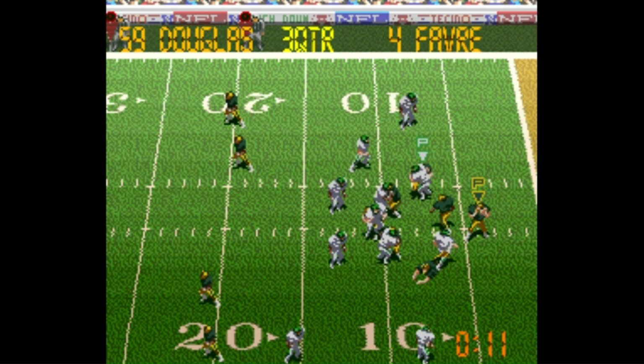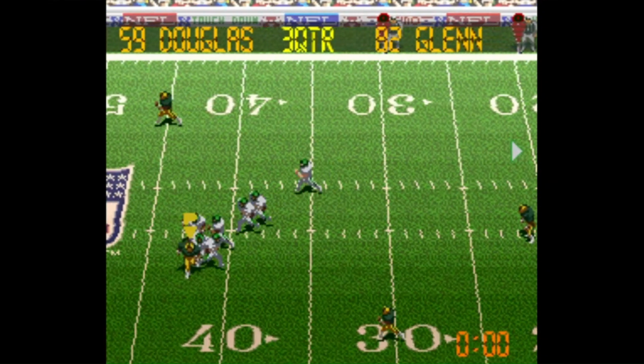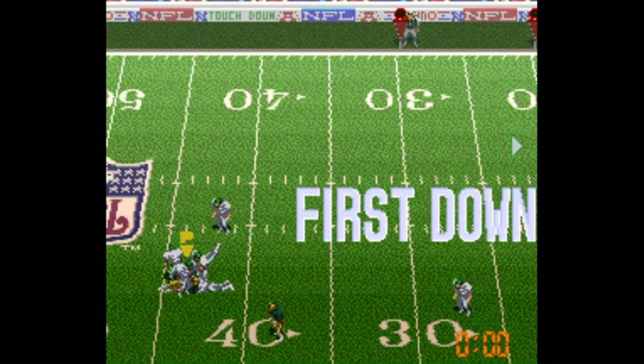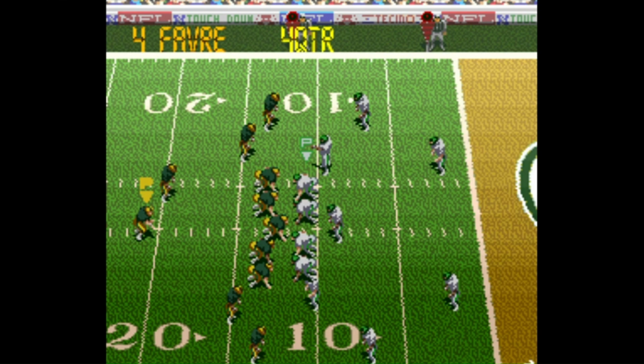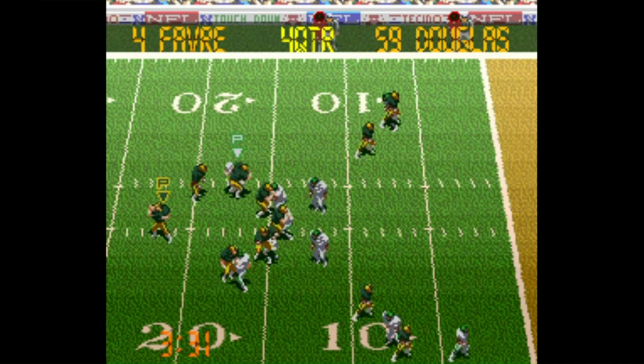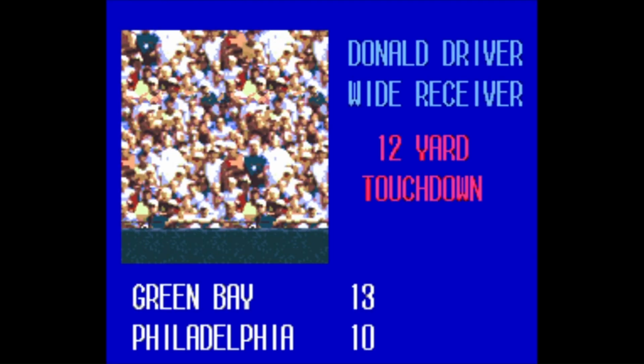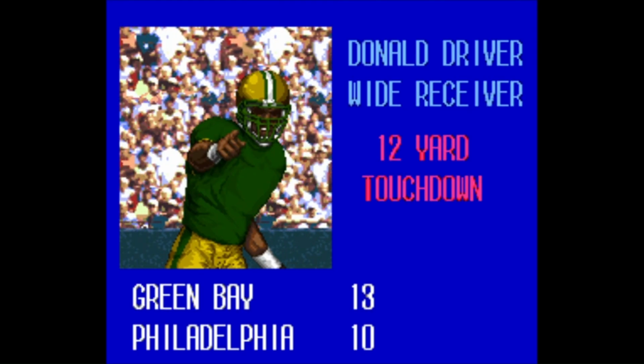It's second and long. Brett Favre fires a slant to Terry Glenn, makes the catch, picks up a few extra yards as the third quarter expires. Switching sides to the fourth. They can tie it, but they'd rather take the lead. Favre to Driver, he bodies the defender to make the catch. For the second straight game, the Eagles have given up a double-digit lead. Green Bay is ahead 14-10, but Philly's on the march.